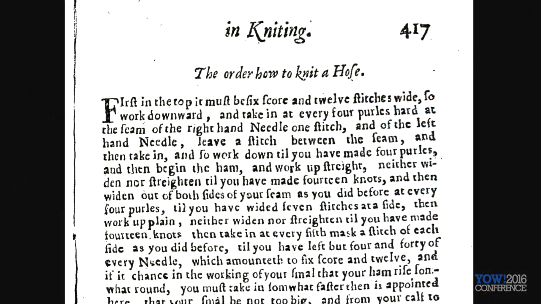I'm actually going to show you here the first textual knitting pattern ever published in English in 1655. This is the order How to Knit a Hose, which is how to knit a sock. And it looks impenetrable, and it is. But if you're a knitter, it kind of sort of makes some kind of sense. Like, I read it, and my brain can kind of start translating it.